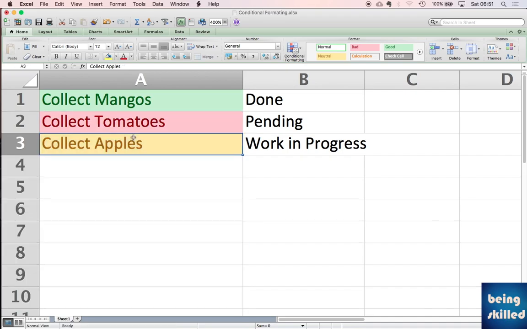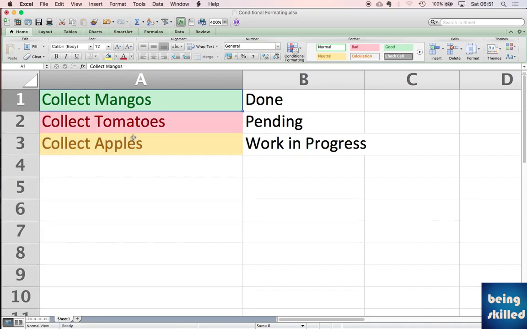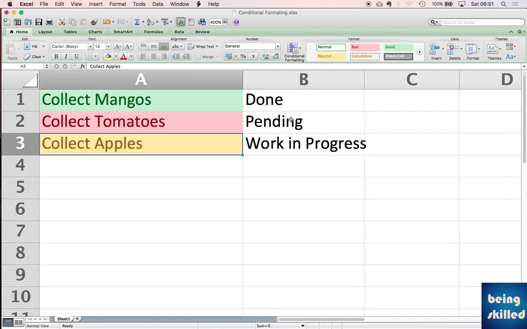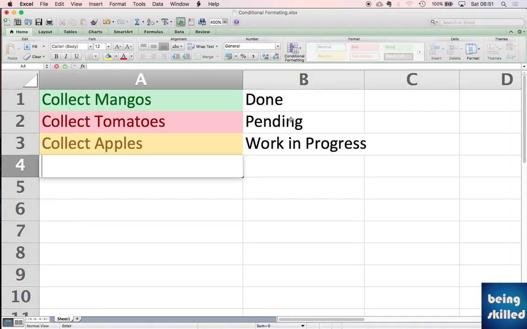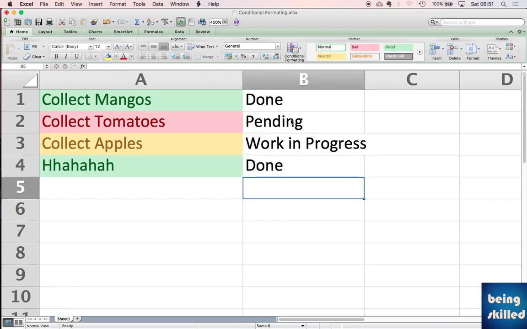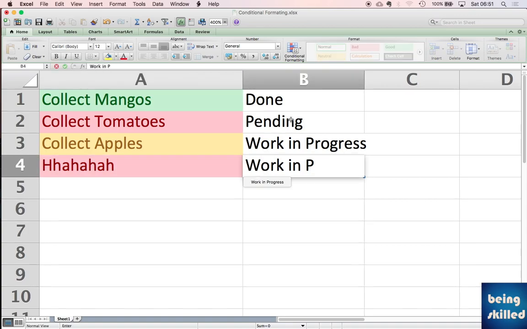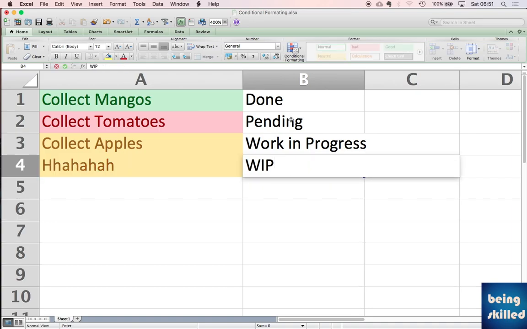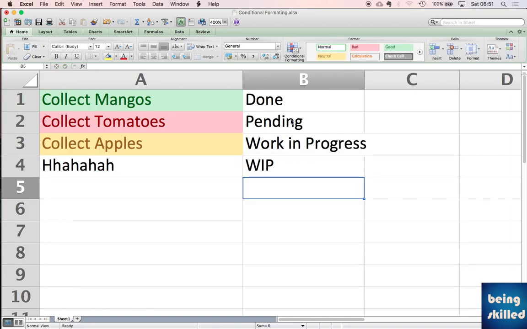Now as you can see, the moment we copied the formatting, they compared the value of B with the conditional formatting, and since pending is meant to be red, it is red. Work in progress was defined as yellow, now it is yellow. We can test more, let's say some random word, and then done. Now it is showing us green. Changing it to pending, now it is red. Now work in progress, it should be yellow. Yeah, it is yellow.